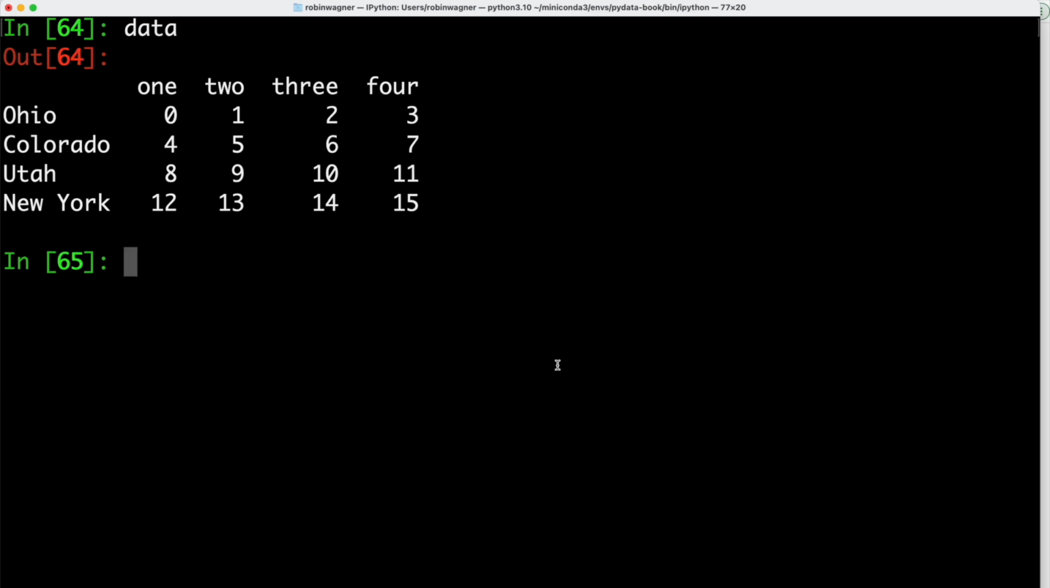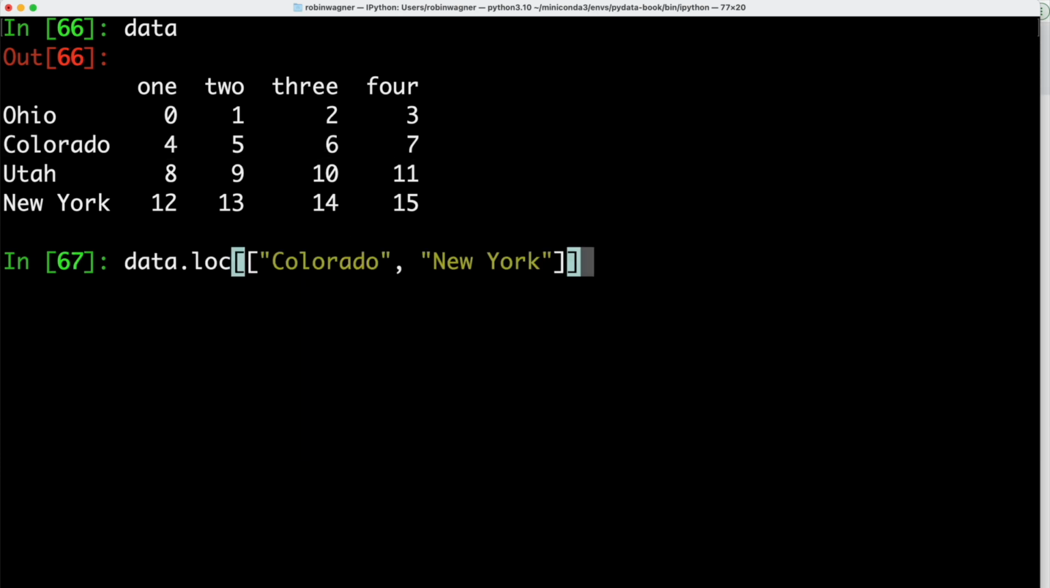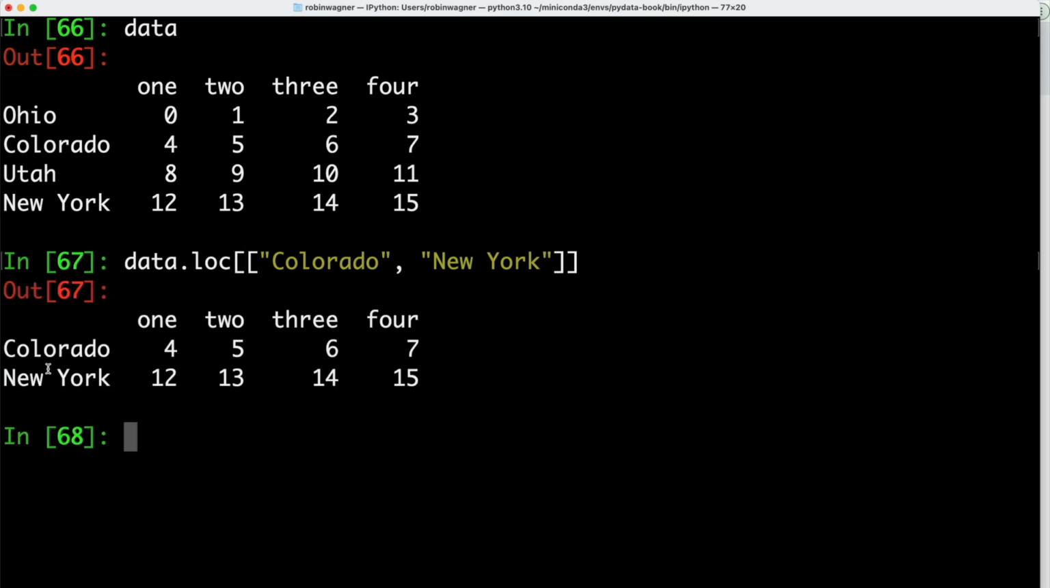But we can also use the loc operator to display certain columns or rows. So for instance, we can call loc on our data frame and pass our row name inside of brackets. And this is going to return exactly the values associated with the specified row that we selected. In a similar way, we can return multiple rows by simply using our loc operator and specifying the row names. And this way we get back, in this case, the rows for Colorado and for New York.